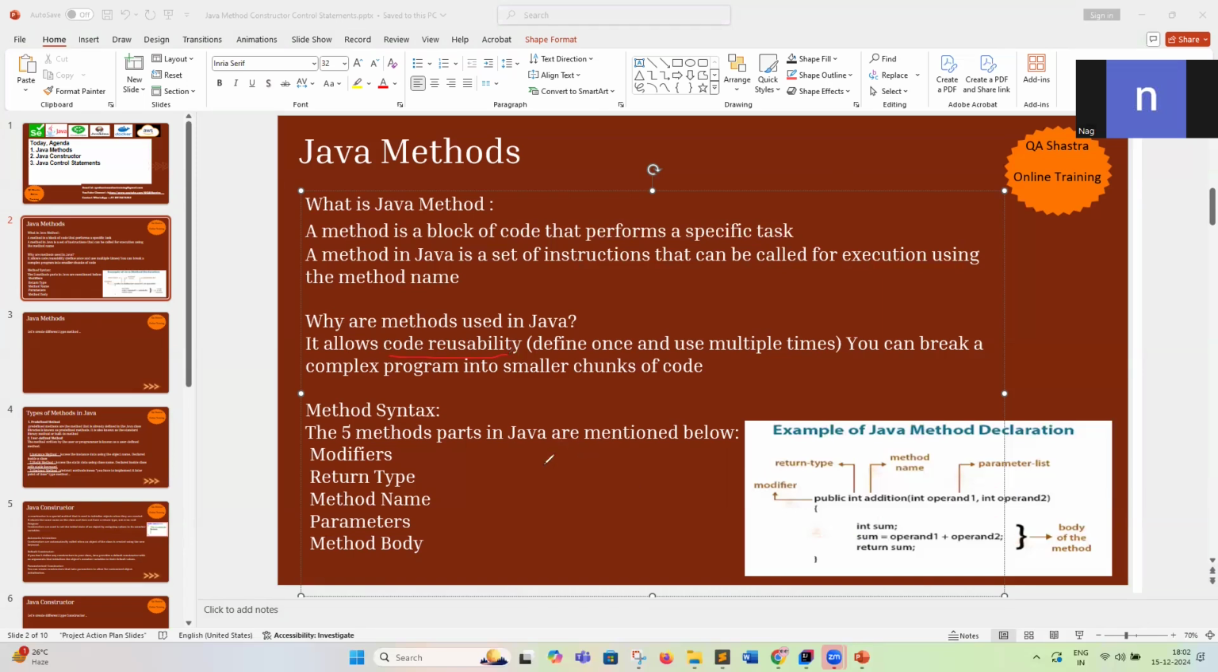Suppose I created 1,000 lines of code. The maintainability and readability would be very tough. So what we can do is chunk the code and do modularization. Addition can be a separate method, and for subtraction we can create another separate method. We can maintain our code by breaking a complex program into smaller methods.